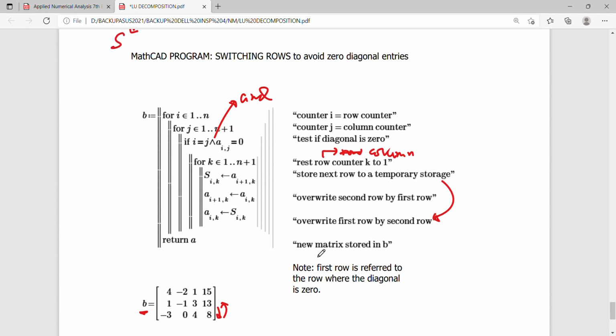I hope you have learned from this simple program on how to switch rows using a programming for loop in the MathCAD platform. Thank you very much for listening and have a nice day.